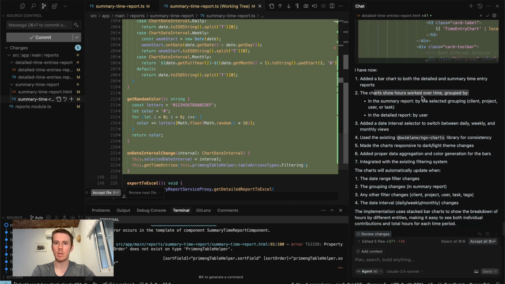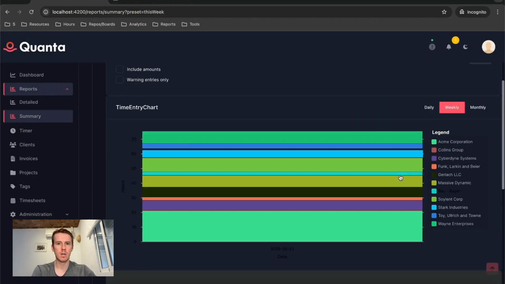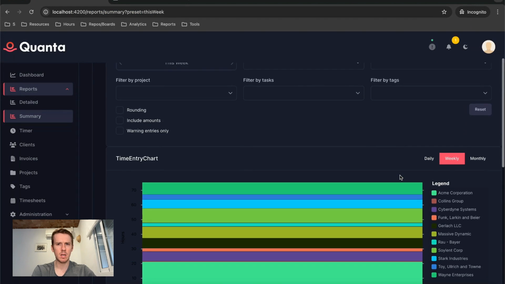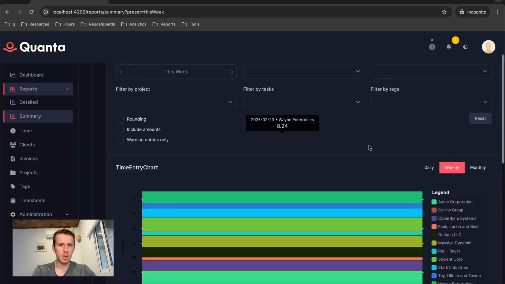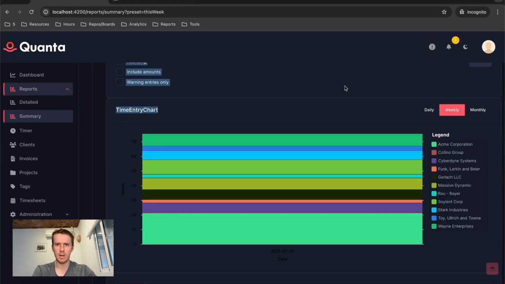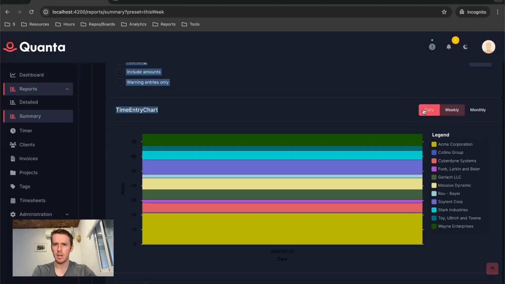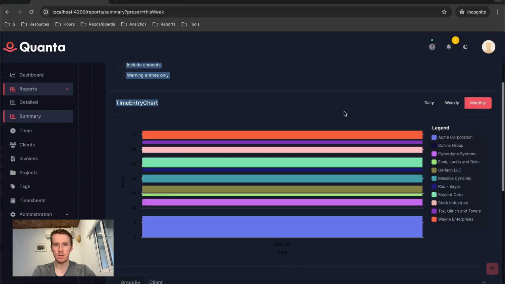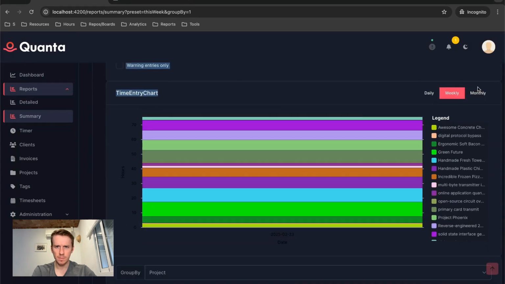Chart shows hours worked over time. That looks correct. So now we can go refresh and see what it did. Oh wow, did a really different approach to the UI. Split these up in different sections. I don't like how it did that. Instead of a drop down, it made buttons. Group by client, change this.